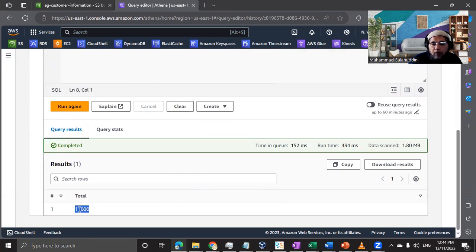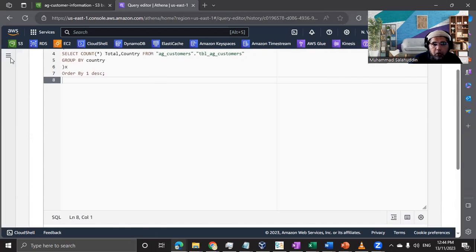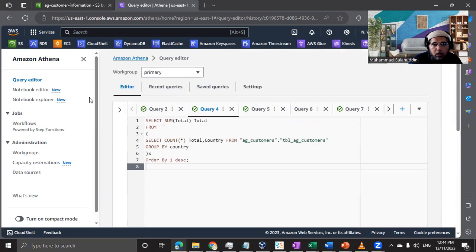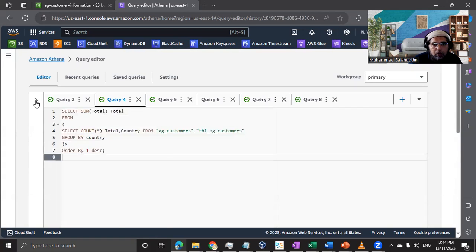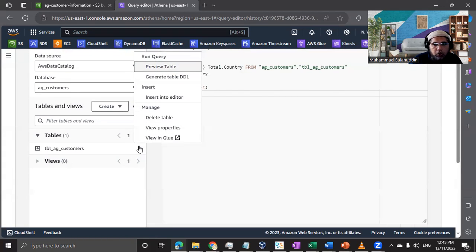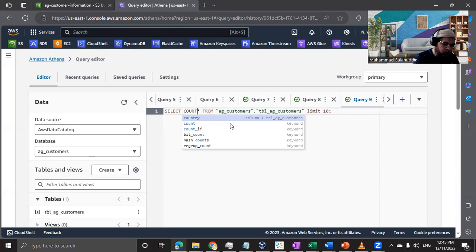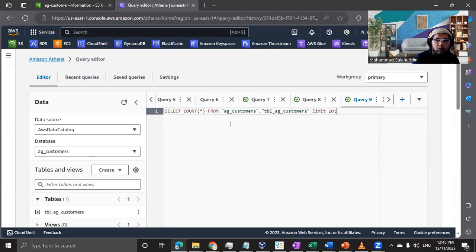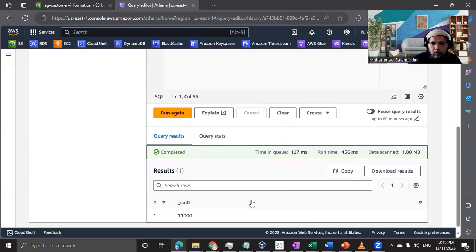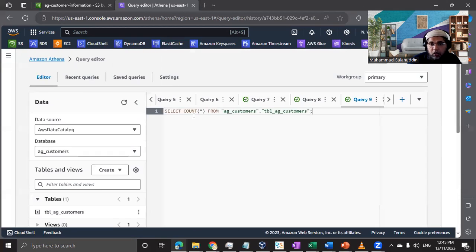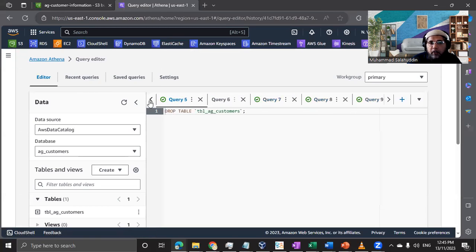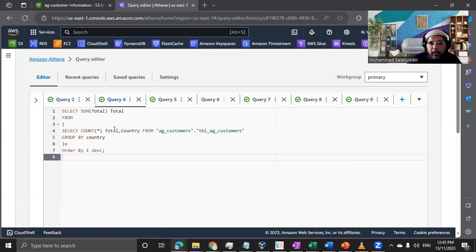And you can see we have the 11,000 records appearing, right? And that is exactly the total number of records. So let me quickly go in here. Let's go to preview. You can see we have 11,000, and that is matching exactly with this query. The only difference is that this query we have written a bit differently compared to this.